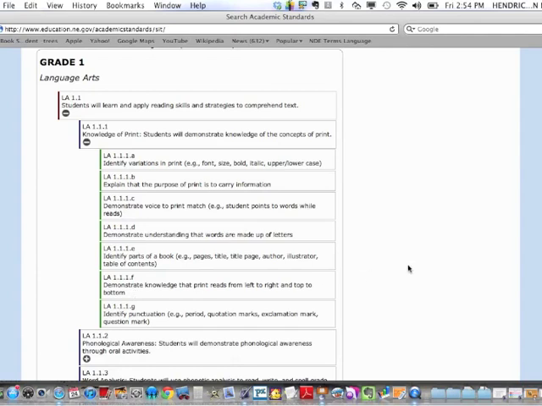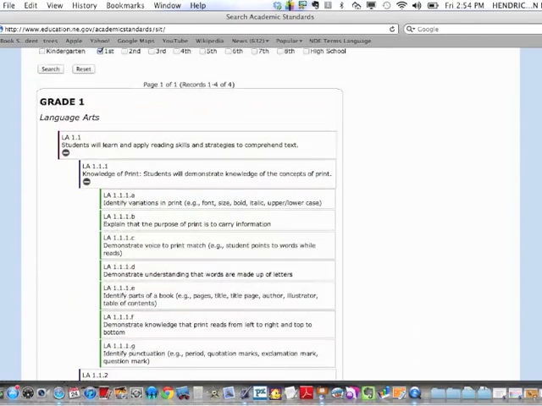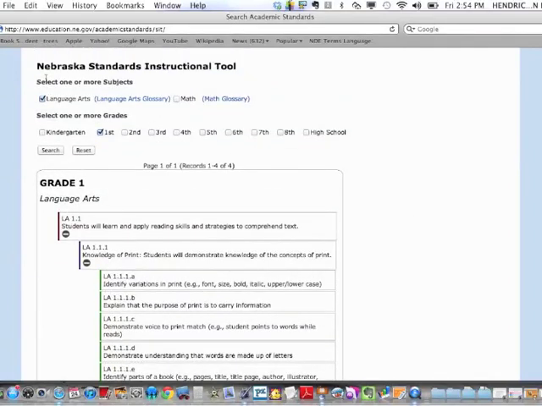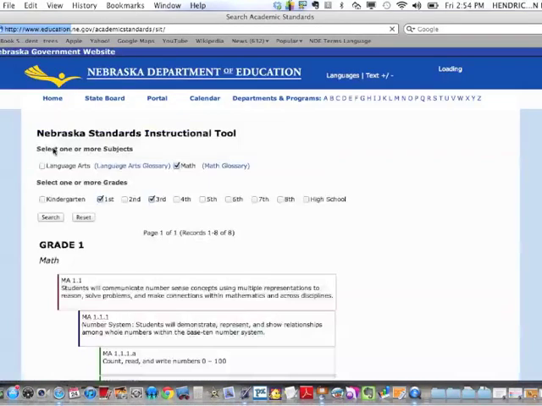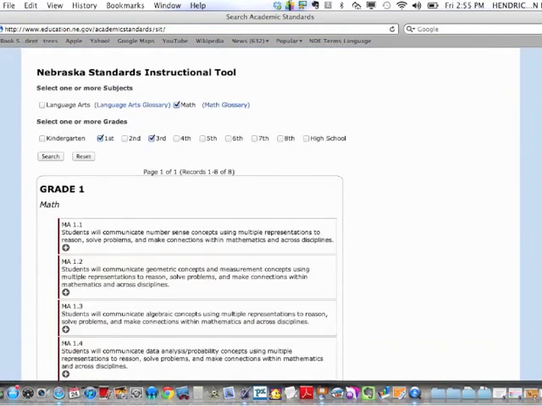Okay. The same goes for if you want to look for math. You just go up to the top and you would click in the math box and unclick language arts, or it'll keep showing you all of this information. Possibly you want to look for a third grade student, so I'm going to just click math in third grade and then hit my search button again. And the same thing will happen. You'll see the various math standards.